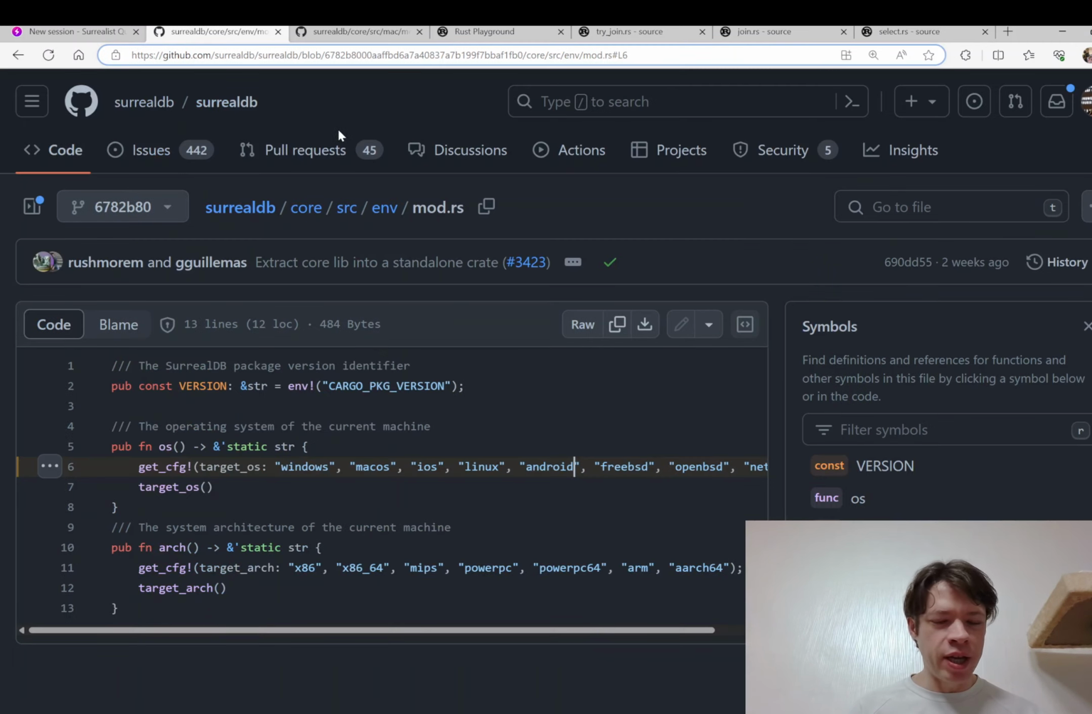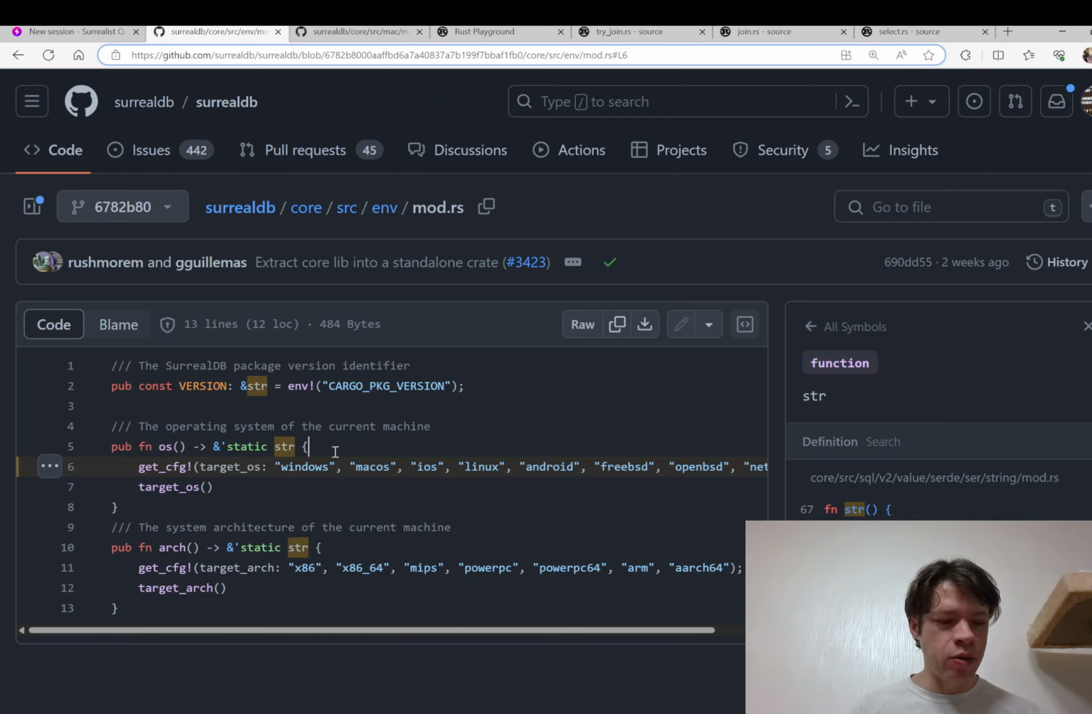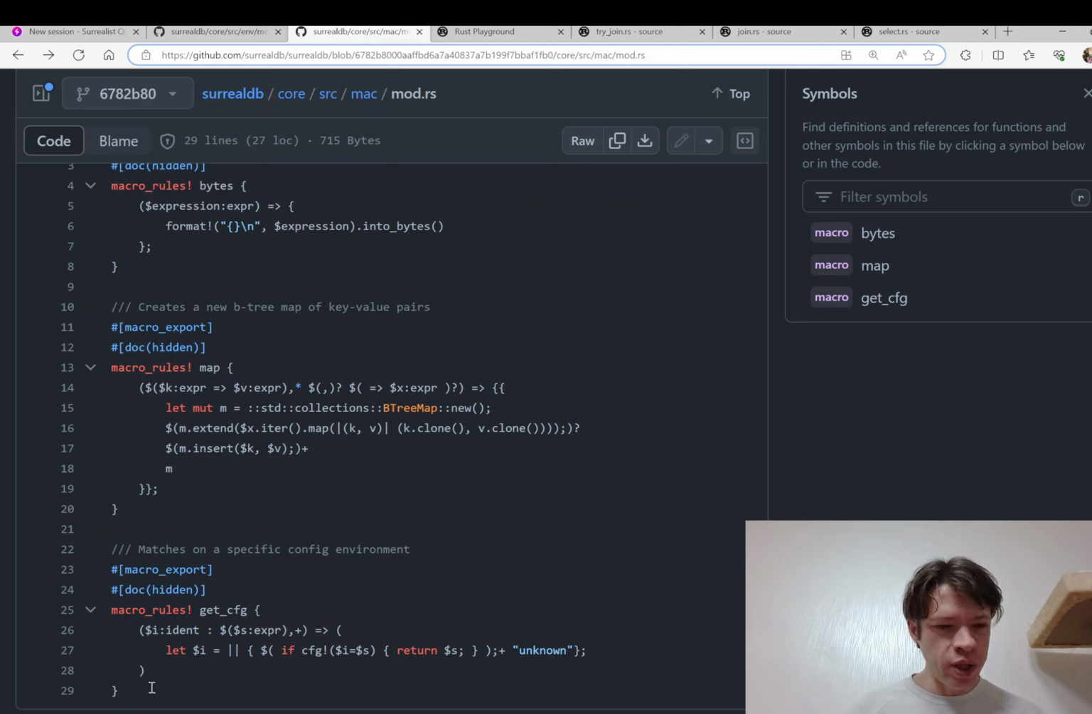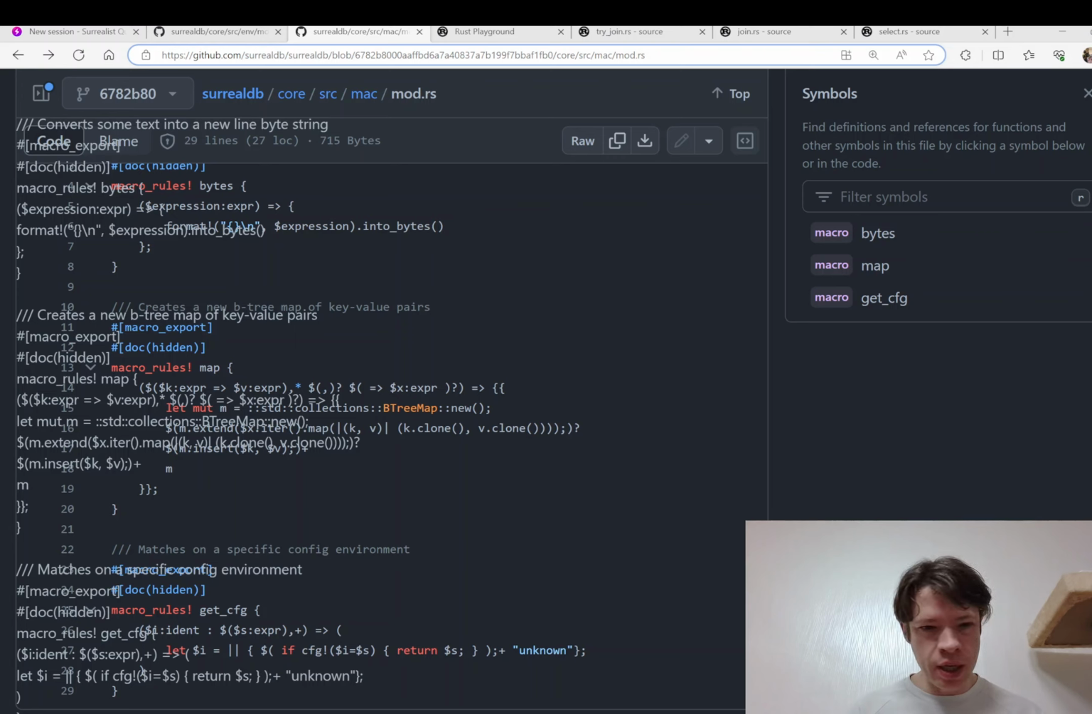And then the other kind of macro I like is just this sort of simple macro, and this is inside the SurrealDB crate. And you can see there is a function here, and I like simple macros as well because you can easily imagine how you might want to use this, and it just makes your code readable. So you can see here, for example, there's a function called OS, and it gives the operating system of the current machine, and then it has this macro called get_cfg, and then all of a sudden this thing shows up, this function, target_os. And if you look inside the macro code here, you can see this is how it is done.